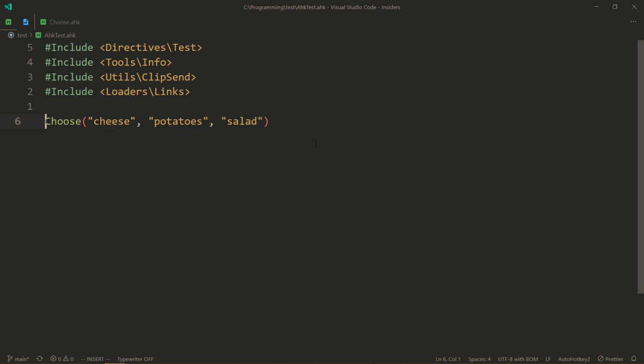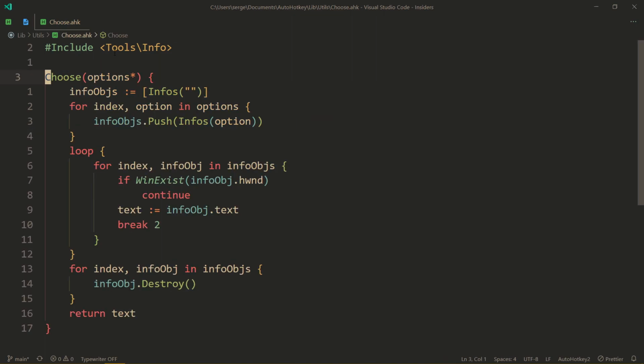And if I store this in a variable like result, result will become potatoes in the example that I showed because I picked potatoes. But if I destroy the first info by pressing escape or just clicking on it, then result will be an empty string, and then I can do anything that I want with that information. Maybe stop doing anything else after it if result is empty. So yeah, that's what I use choose for.